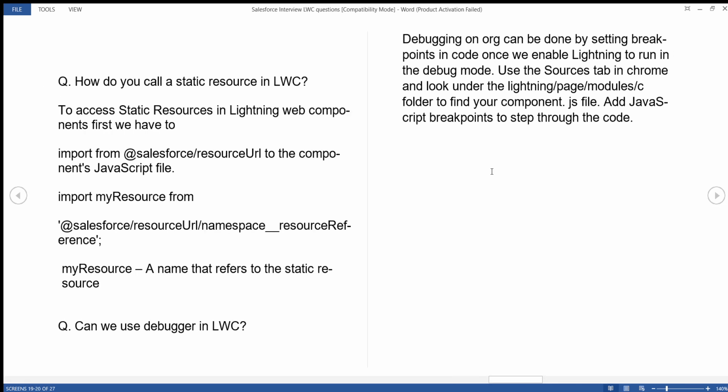How do you call a static resource in LWC? To access static resources in Lightning Web Components, first we have to import the @salesforce/resourceUrl to the component's JavaScript file. Import myResource from @salesforce/resourceUrl/namespace__resourceReference. myResource is a name that refers to the static resource.